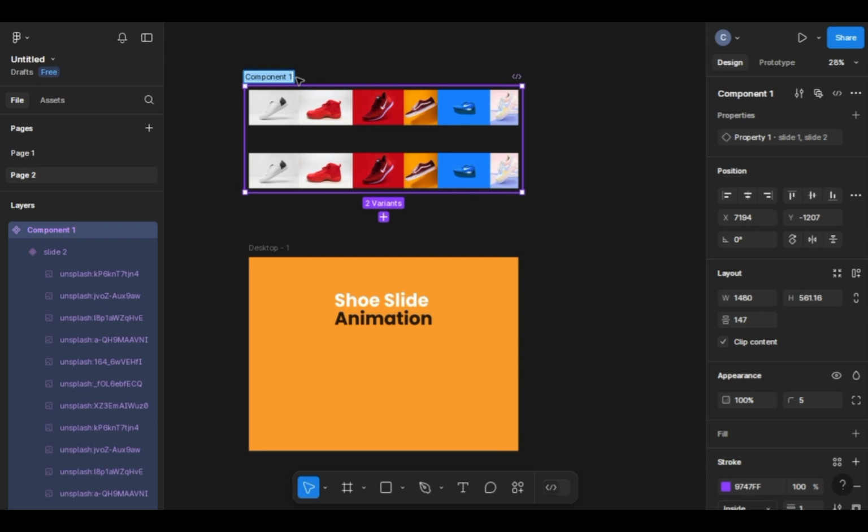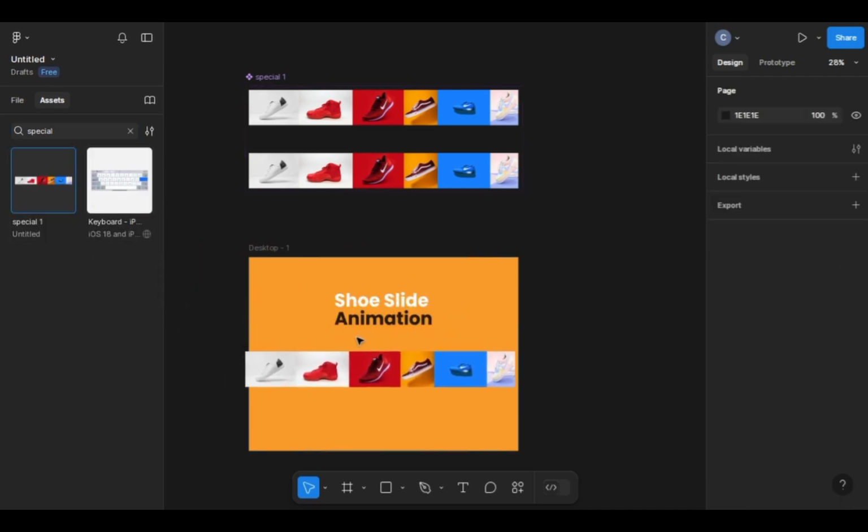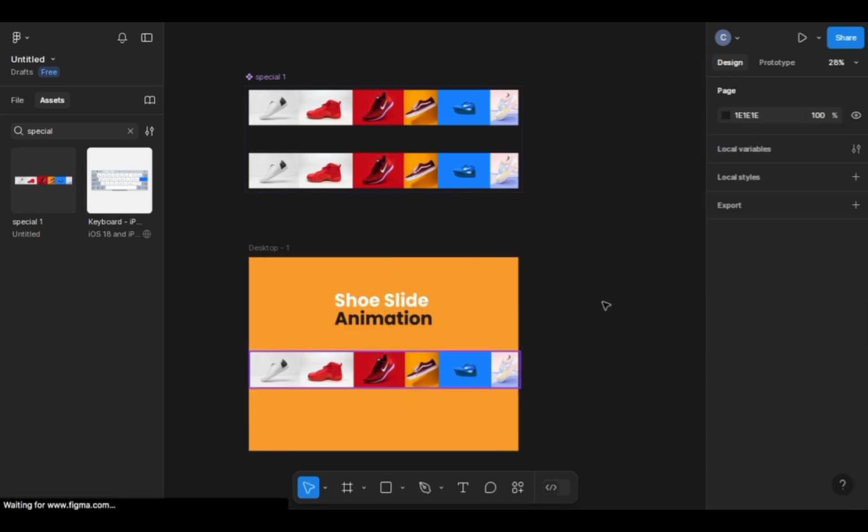Now let's rename our components, give it special one because it's special. Then we'll go over to the assets and grab it. Then we're going to drag it into our desktop frame and do some alignment.